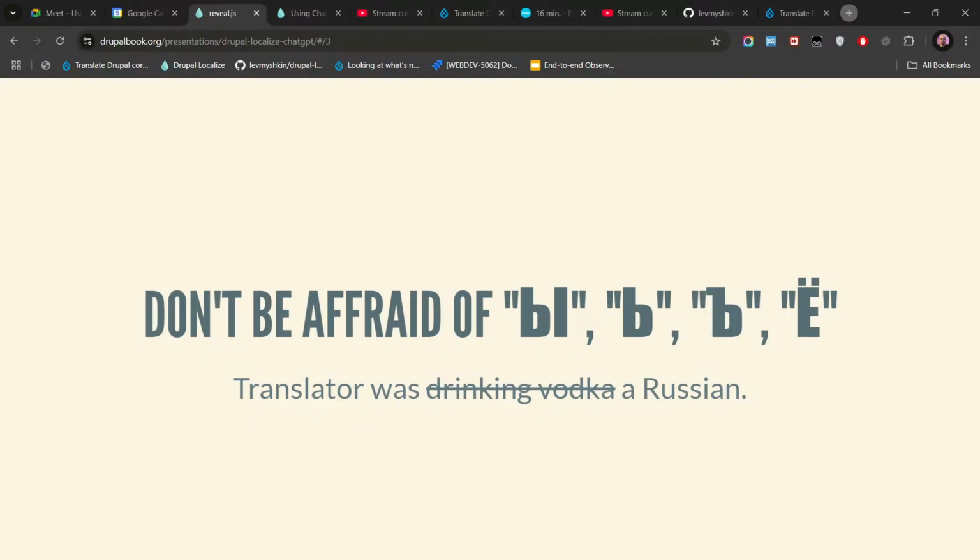So I utilized ChatGPT to translate, but you can utilize it too. And even if you don't know the language so well, you can use ChatGPT and improve your language skills too.